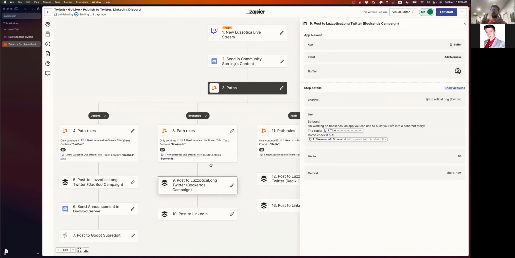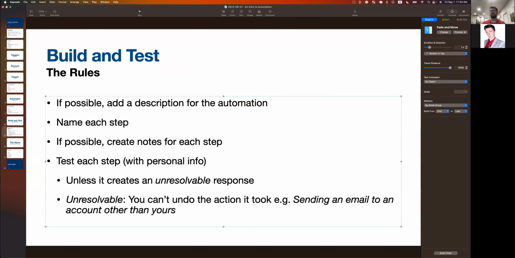So your good documentation practices, good naming practices will help you and save you in the long run. I promise you, it will save you hours of headache. Just naming these steps is going to save you those hours. And so I implore you, do it. And I'm going to remove this and say, optionally, create notes for each step.